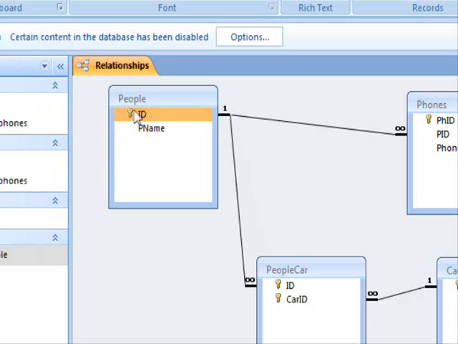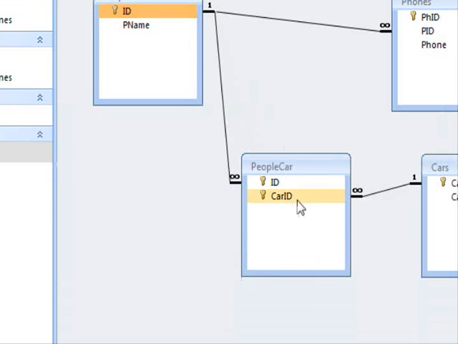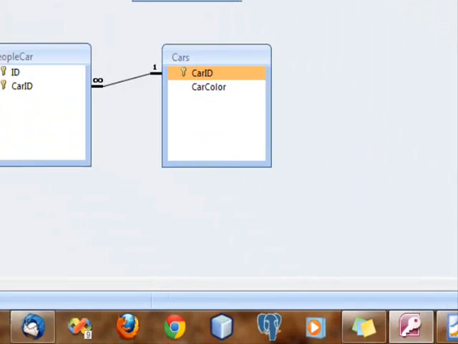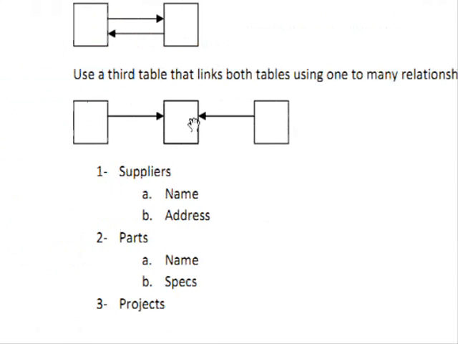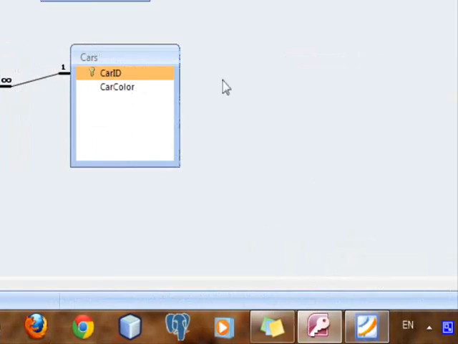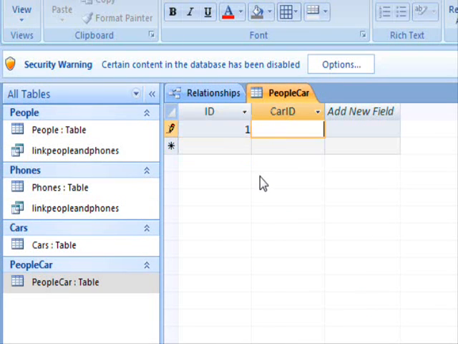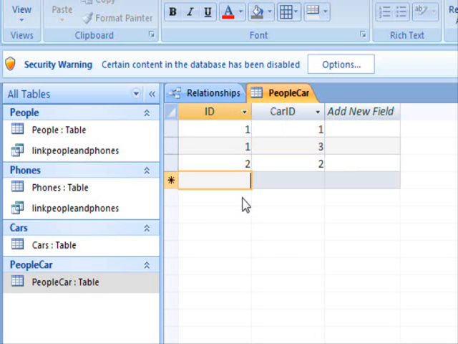Okay, so one person here could use multiple cars, and one car can be used by multiple people. Okay, this is how you do it, and this explains this figure. So let me demonstrate this by filling some information over here. So one could use the first car, and one could use the third car. Two could use the second car. Three could use the first car, and three could use the second car. Okay, so I have filled some information.